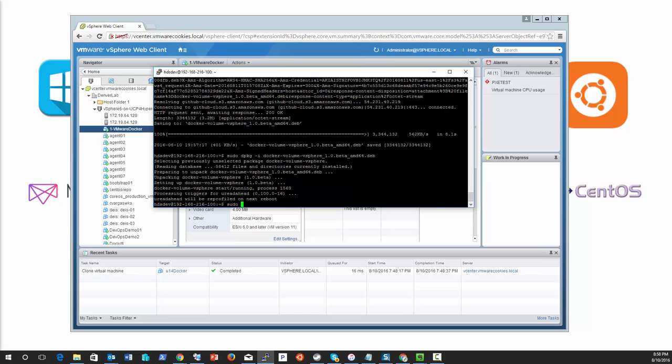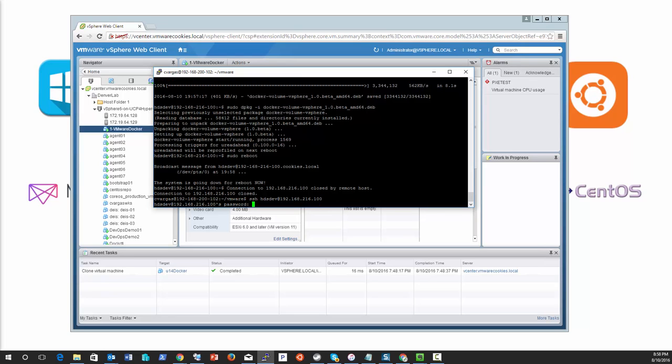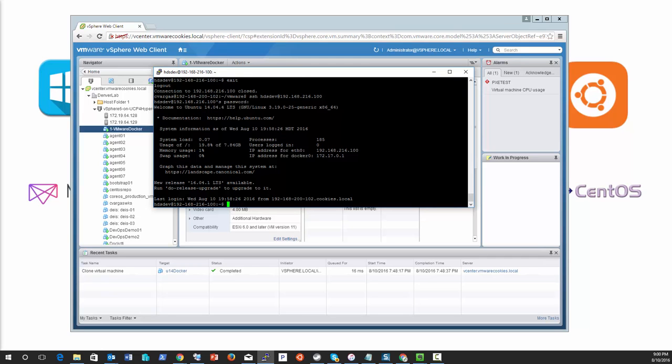So let me do a quick reboot of this VM. They come pretty quick. Our infrastructure handles it, and in under 5 seconds, they're up and running again. Okay, so let's create a volume on Docker. So let's go docker volume create.